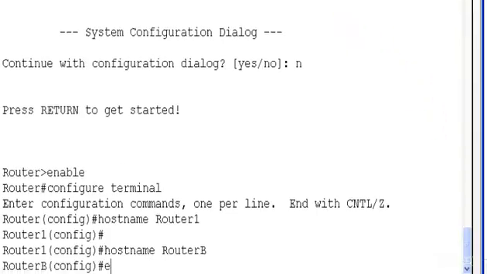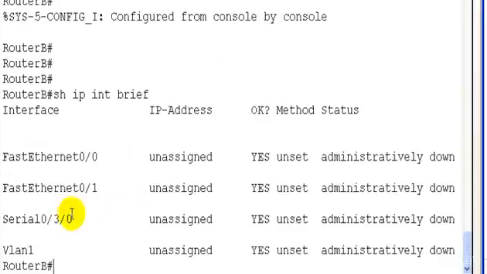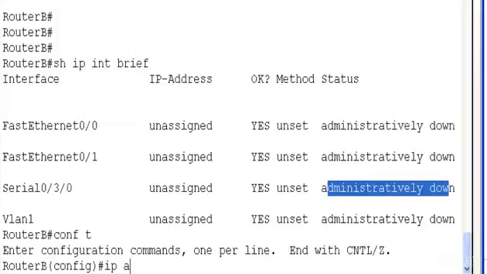Now on this side, show ip interface brief, serial 0/3/0. This will be down as well. You can see it's actually administratively down. So we need to do the same two things, and just without the clock rate. Conf t, ip address 192.168.1.2. Make sure you don't type the same IP address.